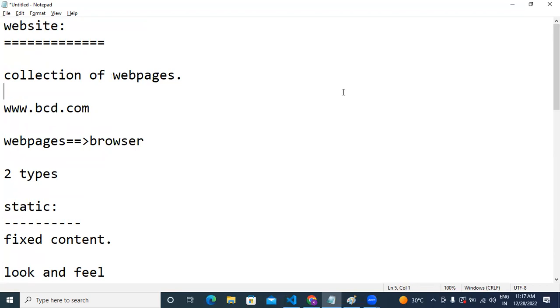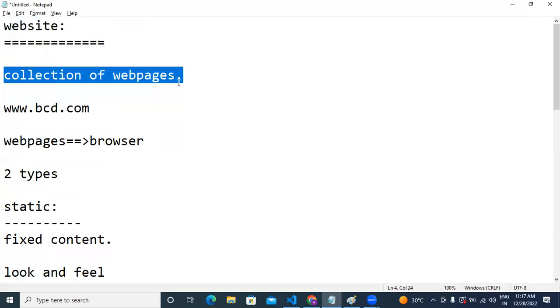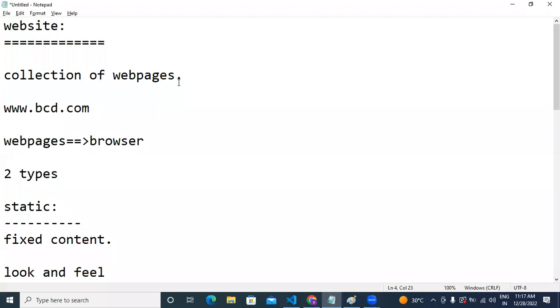Understood now? I'm going to revise one more time. You can observe what is meant by a website. A website is a collection of web pages. If you open any website, n number of pages are there. And what is meant by a web page? If you are opening anything in the browser, we can call it a web page.